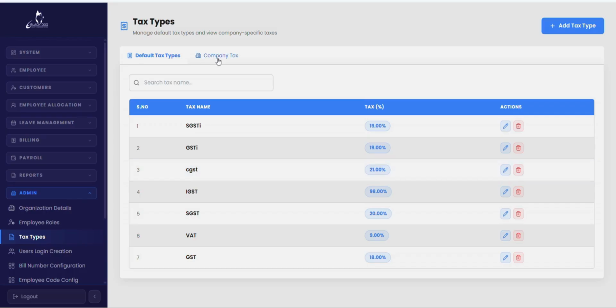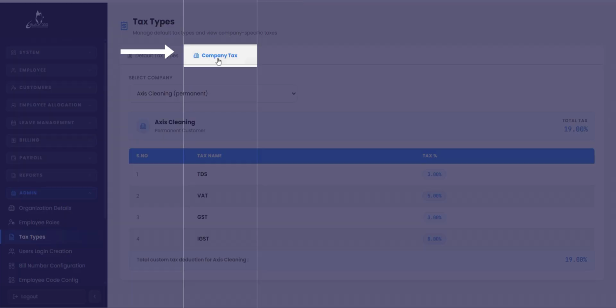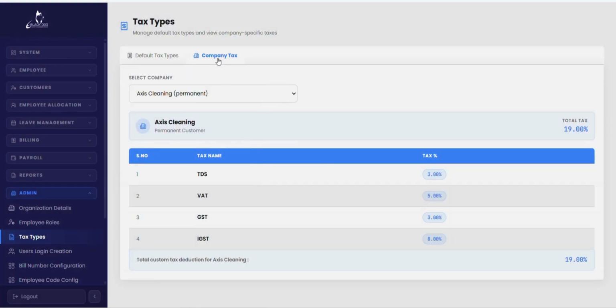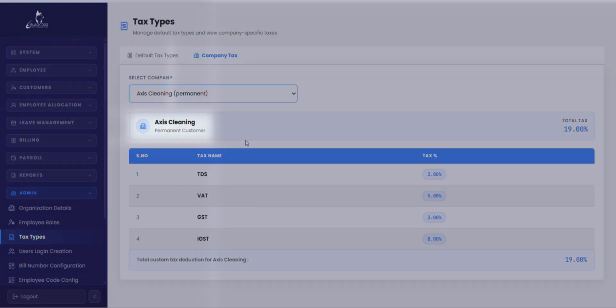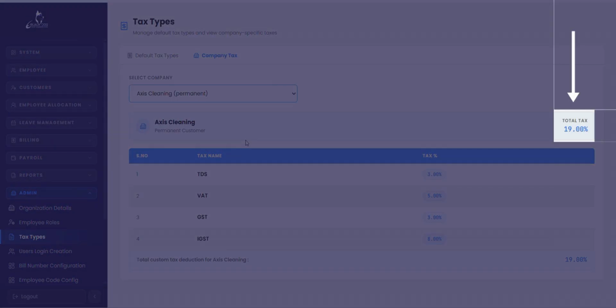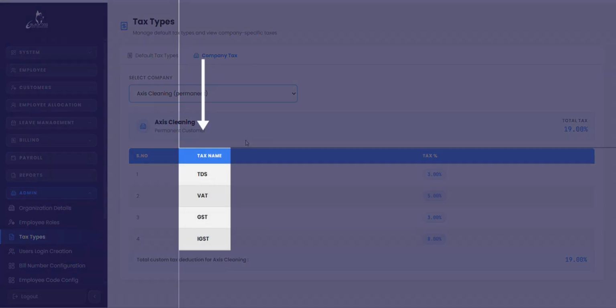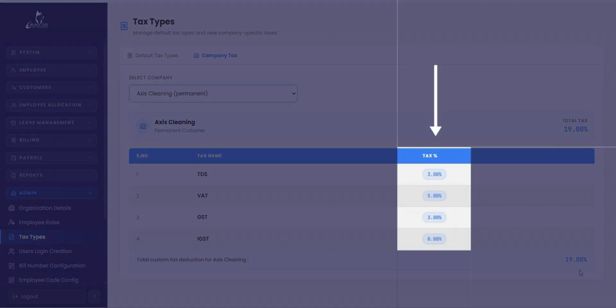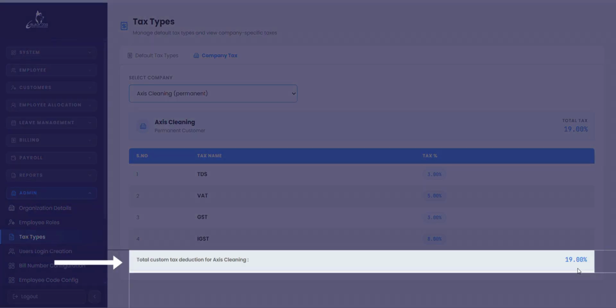The Company Tax section allows you to view the taxes configured for individual companies in read-only mode. If your organization has different tax structures for different companies, you can configure company-specific tax types in the Company Tax section. Choose the required company from the Select Company drop-down list. Once a company is selected, the system displays company name, customer type, total tax percentage, configured tax types, individual tax percentages, and total custom tax deduction.